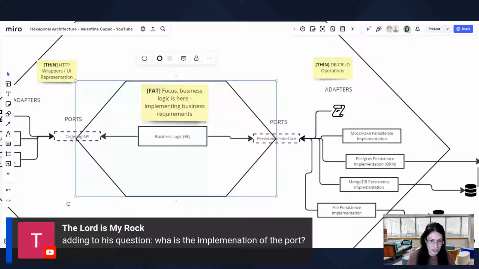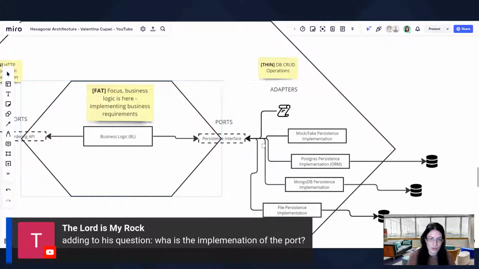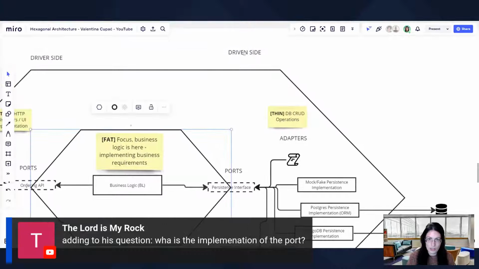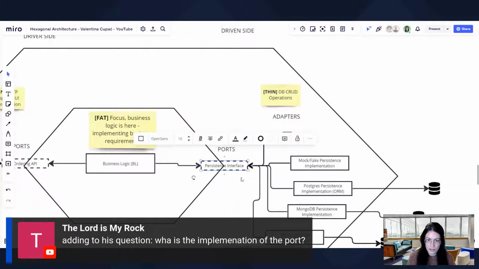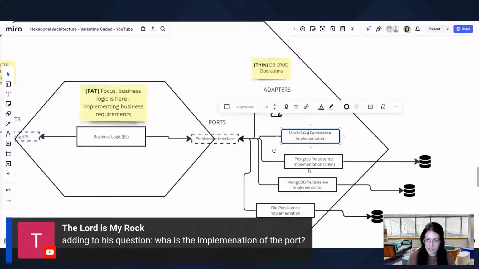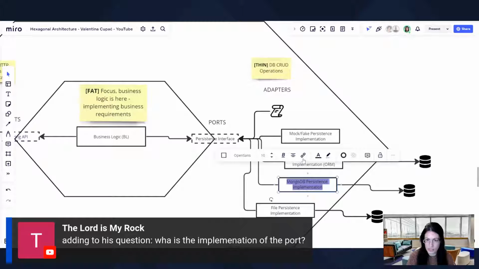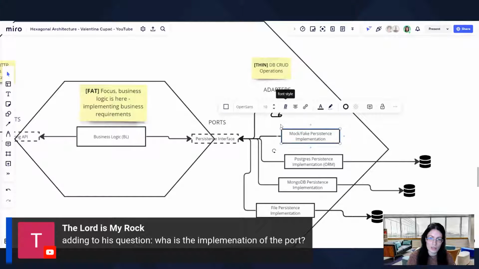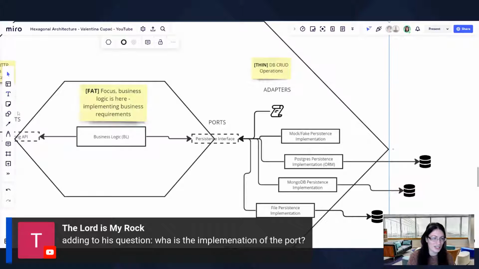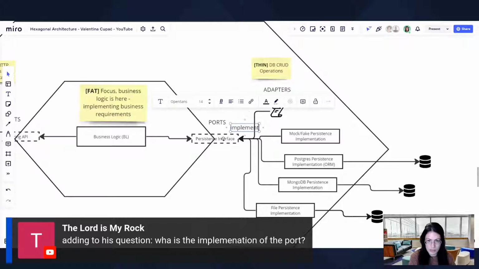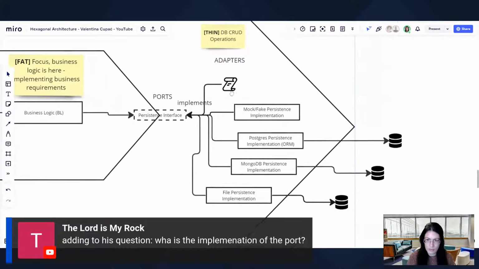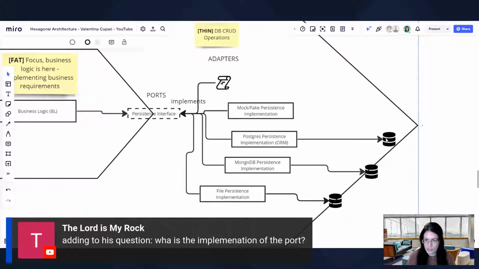Adding to the question, what is the implementation of the port? So here, for these driven ports, the implementation of these interfaces is in the adapters. So these are the adapters, and that's where we implement the actual ports. Oh, and this is the other part which may sometimes be confusing about hexagonal architecture. This relationship here is an implements relationship. Maybe I should extend this because now the text isn't really readable.